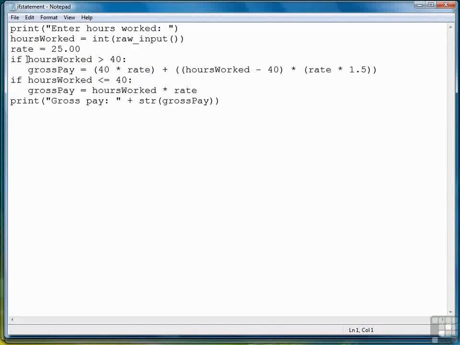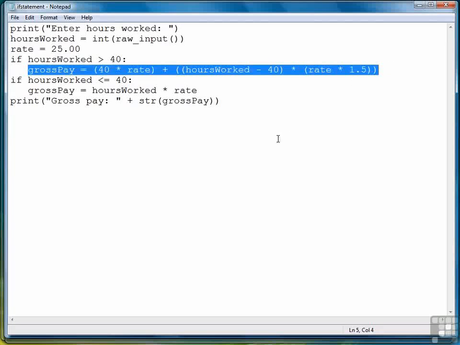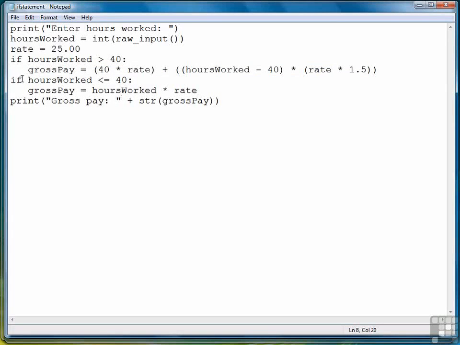So looking at the program again one more time, we see how the if statement worked. The program looks at this relational expression and decides whether it's true or false. If it's true, then it executes the statement below. Otherwise, it does nothing. Then it moves down to the next if statement and analyzes this relational expression. If hours worked is less than or equal to 40, then it executes this statement instead.